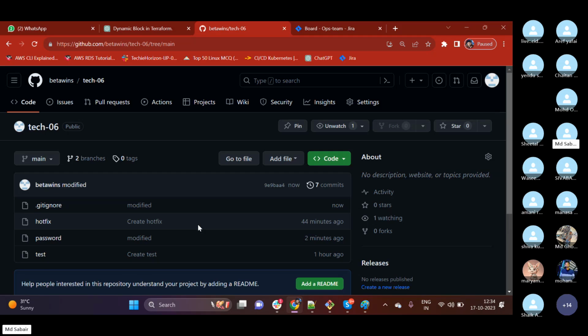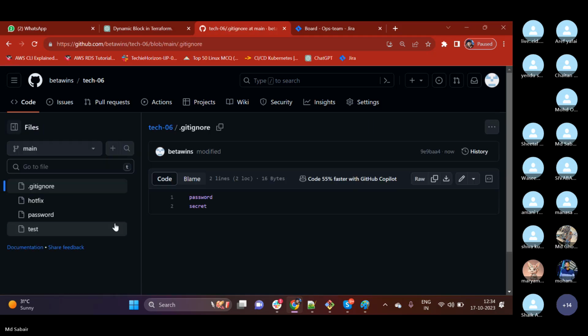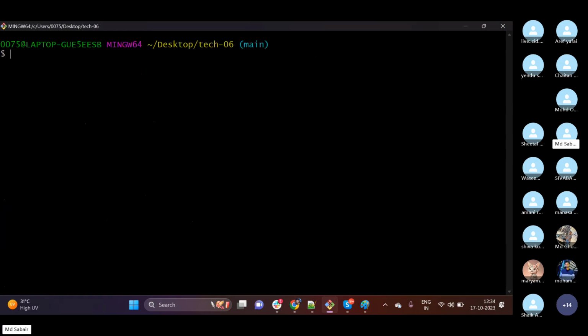For example, you have 100 files. Then what you can do? You need to add all the 100 file names in this .gitignore. Okay. For example, you have touch a.txt, b.txt, c.txt, d.txt. So I'm creating four txt files.